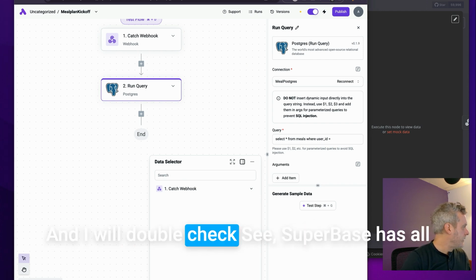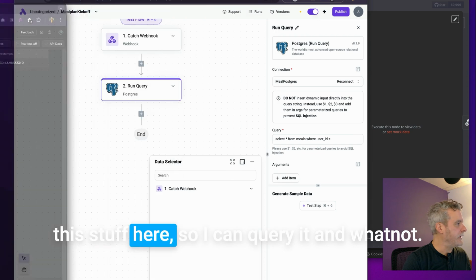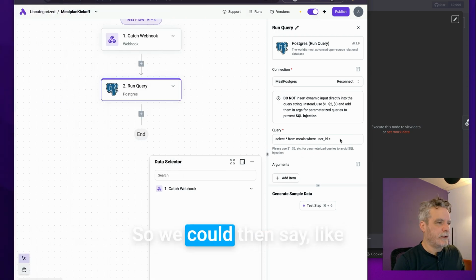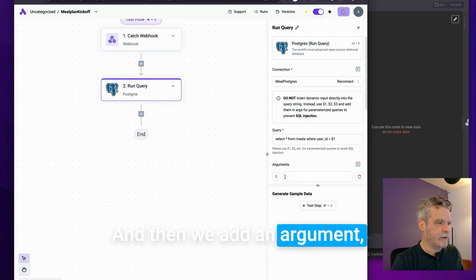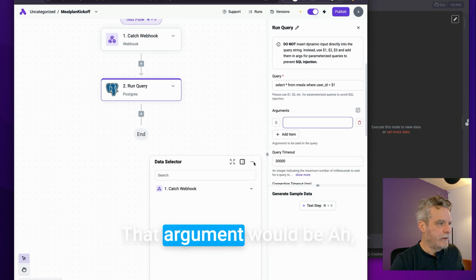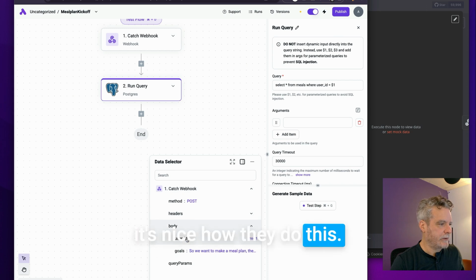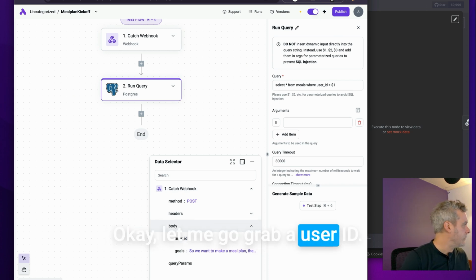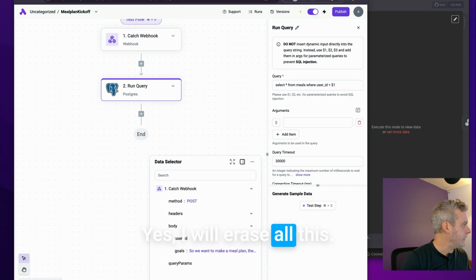And I will double check. See, Supabase has all this stuff here, so I can query it and whatnot. So we could then say, like it was telling me, use that. And then we add an argument, and it's nice how they do this. No user ID. Okay, let me go grab a user ID. Yes, I will erase all this. Let's go copy that.